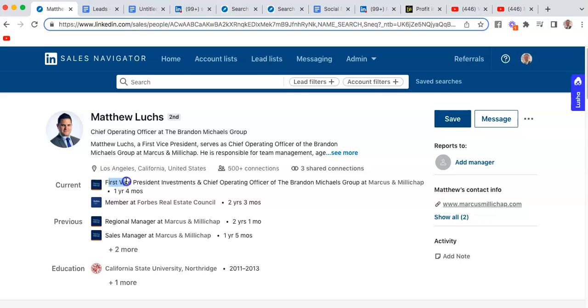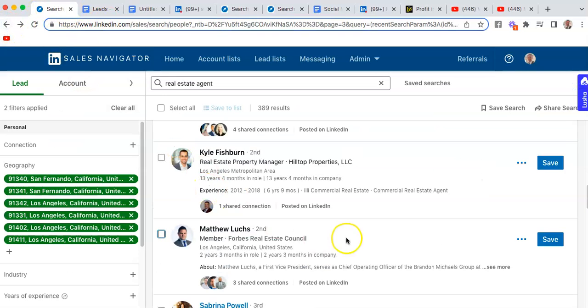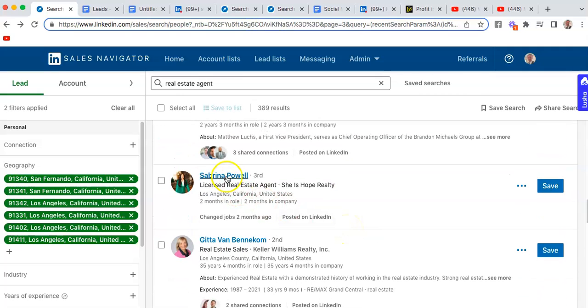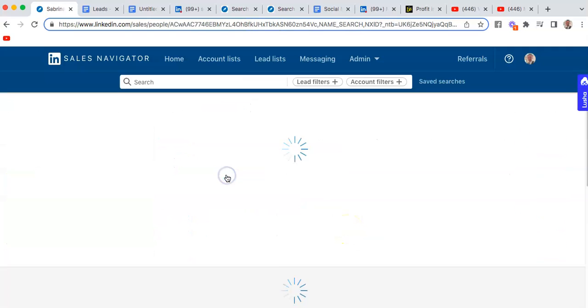This guy is a member of Forbes Real Estate Council, but I don't think he's in real estate. So I can skip him. Real estate agent.